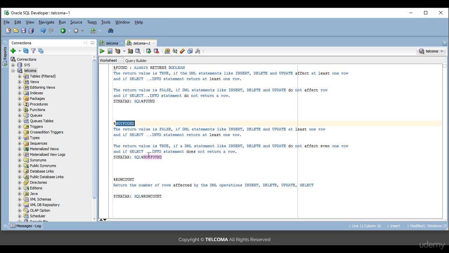When you write, let's say, select star from employee table into xyz variables, and it doesn't return any row, then SQL%NOTFOUND returns you a true. This is the syntax for SQL%NOTFOUND. In the above, for found it was SQL%FOUND, and for not found it is SQL%NOTFOUND.